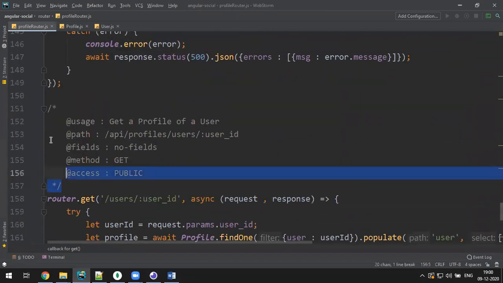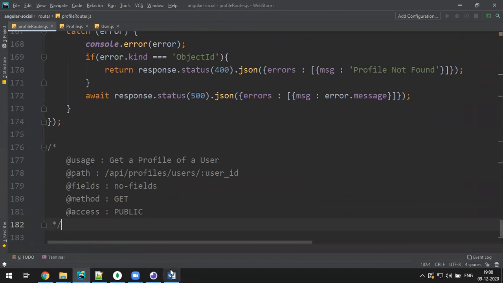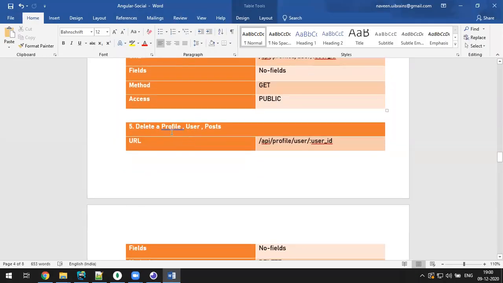Next, let me copy this. Okay, too many routes. I think nine routes are there. This is done. Next, delete a profile, user, and post. I want to delete the complete account. There'll be one button, delete my account. It will delete everything: your profile, your user, your posts. Then you have to log in and register again.